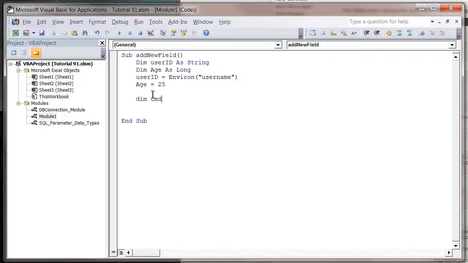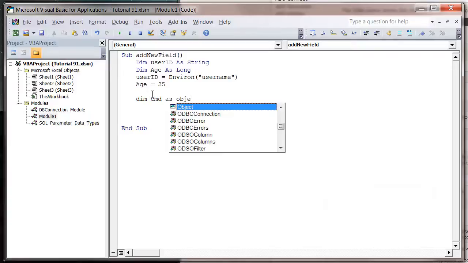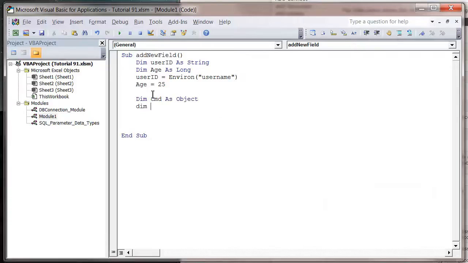So let's then move on to our next set of objects. So we want to create our command object as object, and we want to create three parameters. So param1 as object, and then just copy that down, and we'll have three parameters: param2, param3, and we want a SQL string. So dim SQL string as string, and SQL string equals, and we're going to do an insert this time.